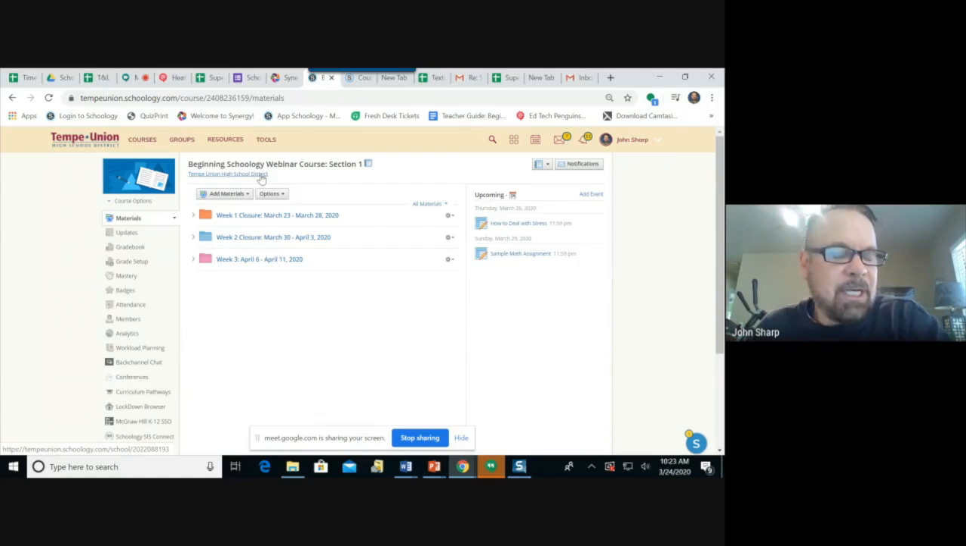So I'm going to jump in right now and show you how to create an update. Again, it's on the global navigation menu, which is the gray menu in your class. You can log into any of your classes to do this. And select the updates.